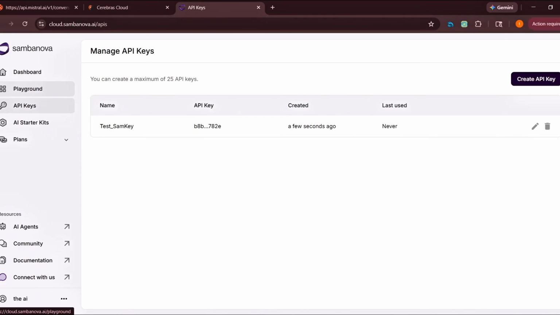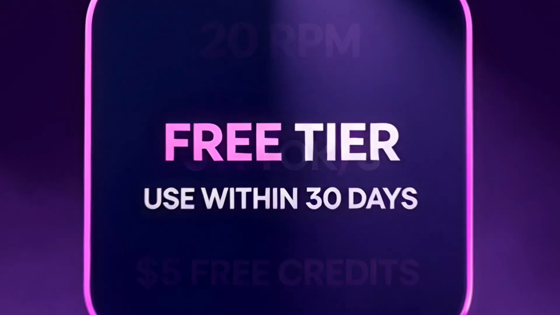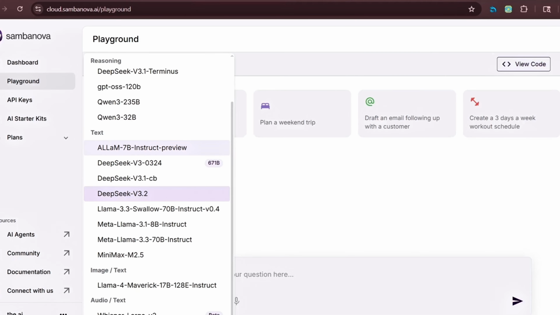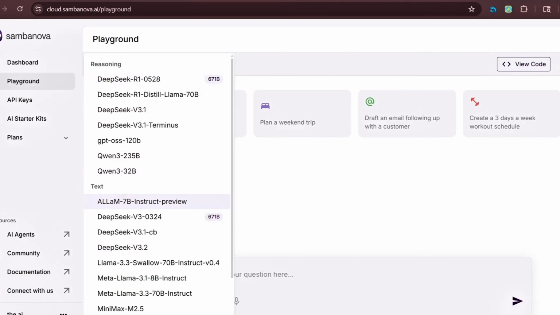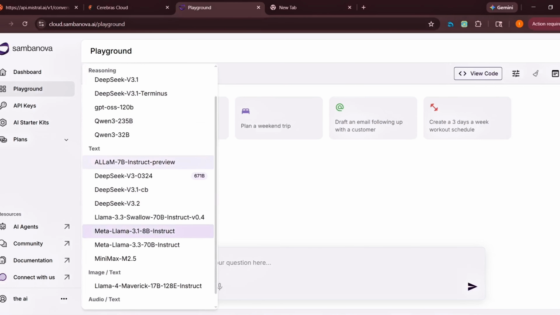Rate limit is 20 requests per minute for Llama 3.3 70B and 30 for the smaller models, and the speed is 311 tokens per second. Time to first token was 0.089 seconds, almost as fast as Cerebras. Screenshot this. Full breakdown is in the description.